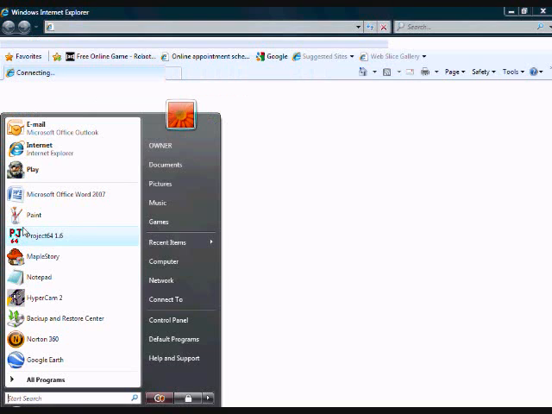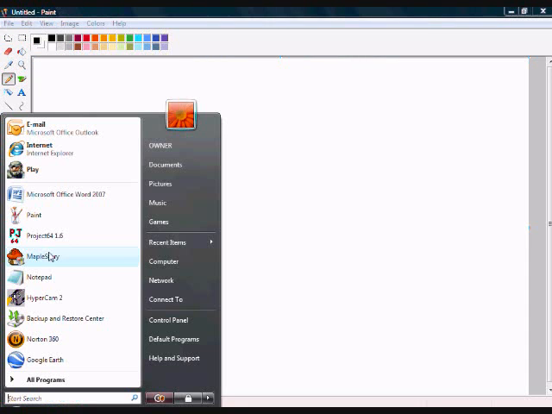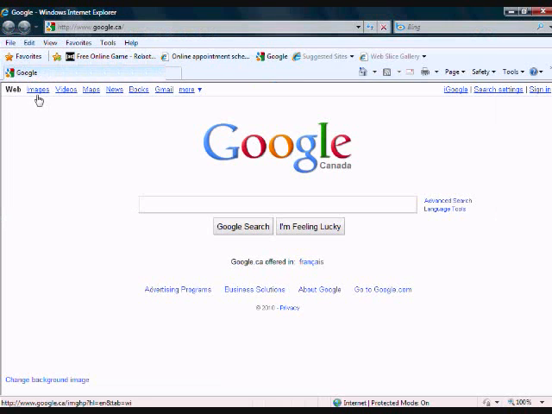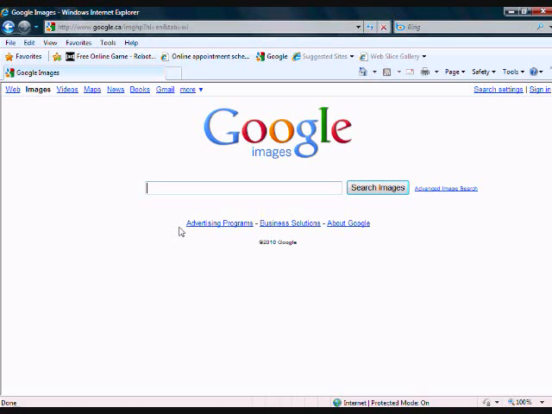From the Pokemon Connection, and we're going to be showing you how to make a Pokemon sprite. Now, first of all, you have to open up Microsoft Paint twice, and Internet Explorer once.